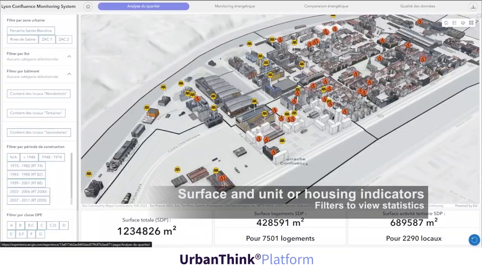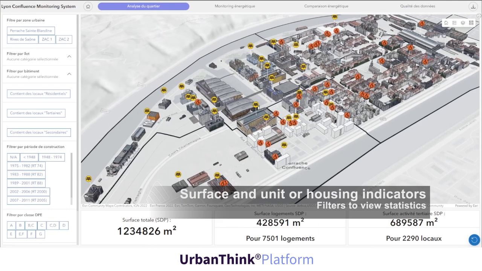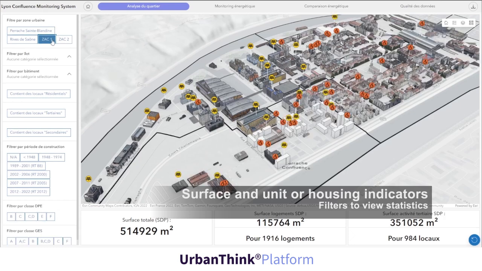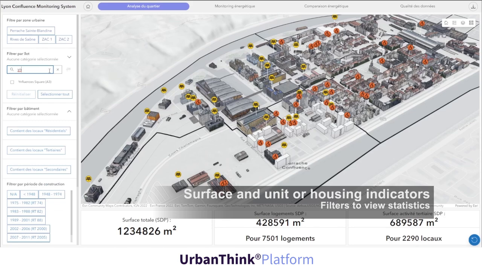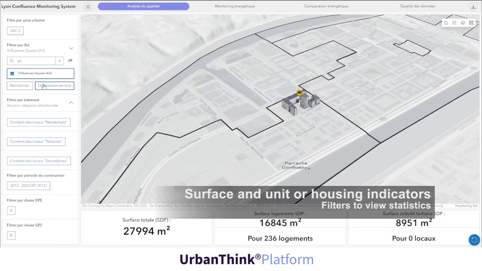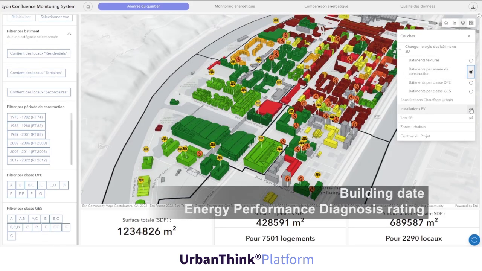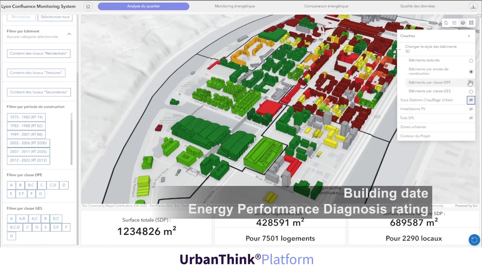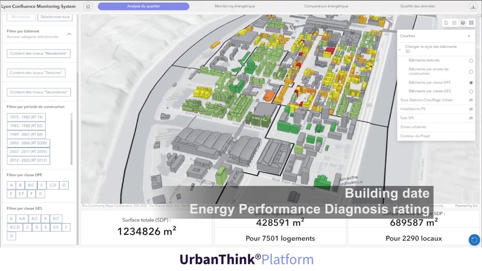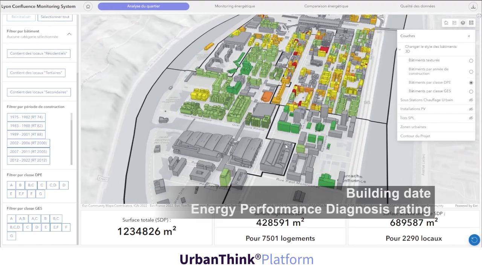The first tab presents a similar cartographic view but includes surfaces and units of housing indicators, with the ability to apply different filters to view statistics within the urban zones or by building category. One of the particularities of this view is the color coding of buildings based on their building dates or energy performance diagnosis rating, if available.